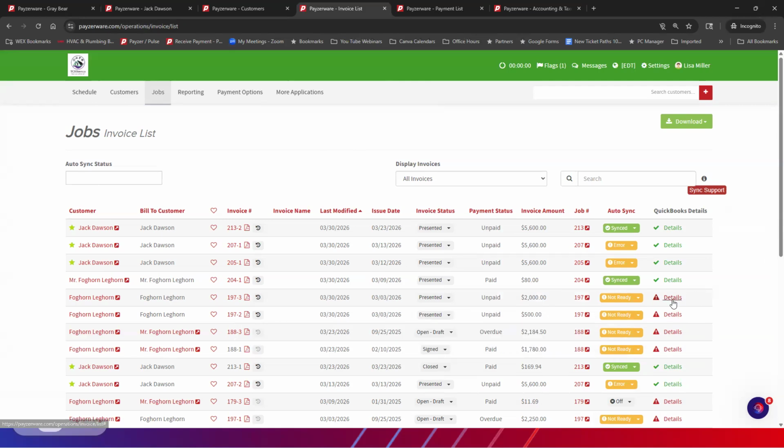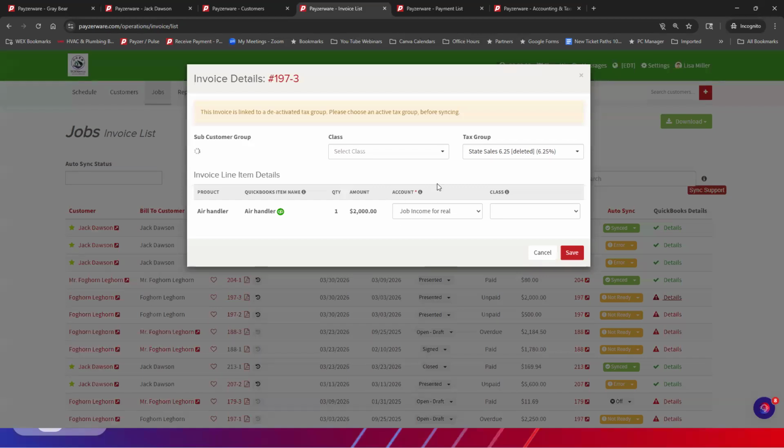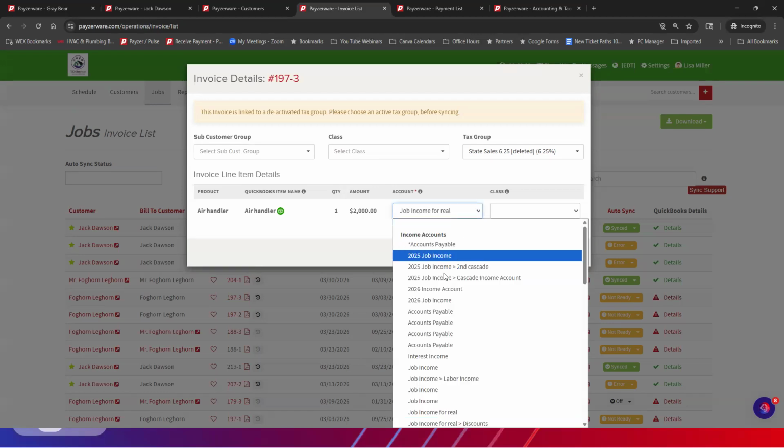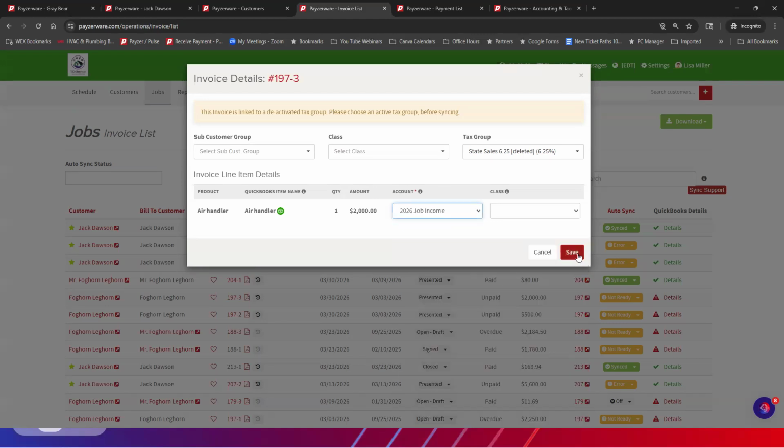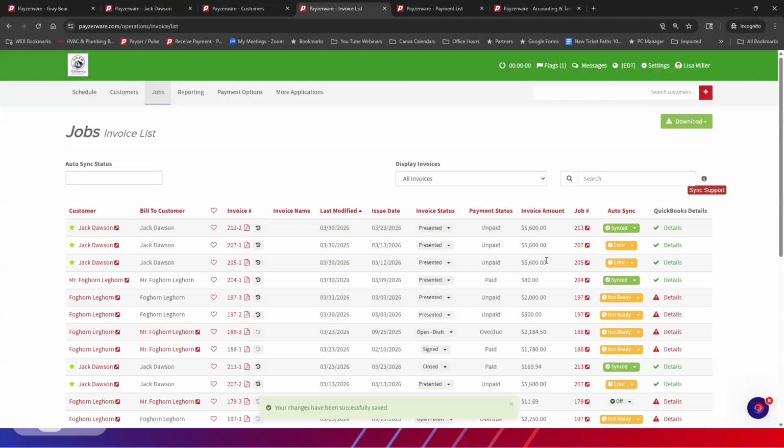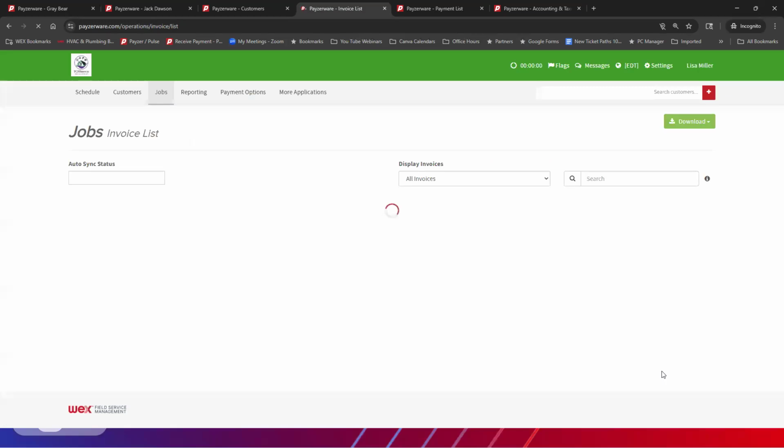And so you come in and you can click on details. You don't have to click on every invoice and open up and look at every line item. You can use the little bit of a shortcut here, click on details. And this was an old income account that was from when I had QuickBooks before. I can go in and now change this to the new one that I created, which is 2026 job income, and hit save. And this will go back to the ready status. I have to refresh. So you can do that with any of the errors that say not ready, get them all ready to go in the next sync.